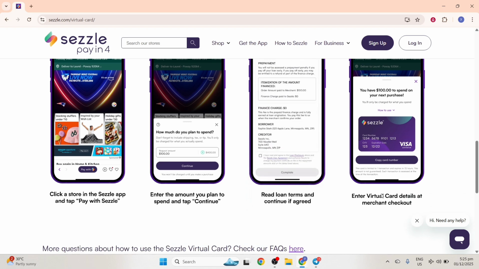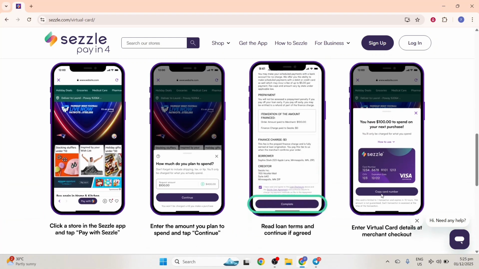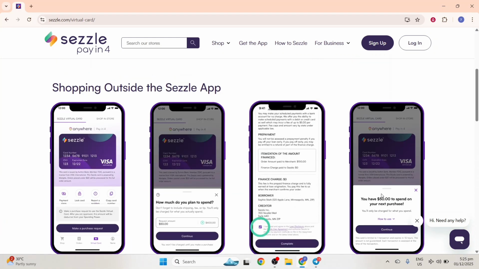Once you follow these steps, you can easily use your Sezzle Virtual Card for online purchases anytime.